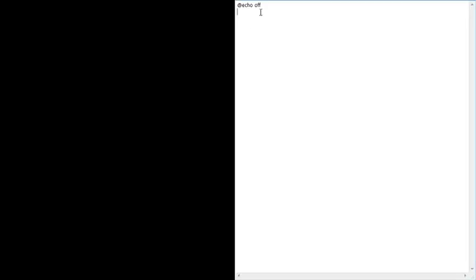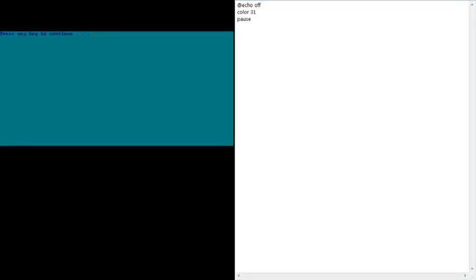I'll tell you this. Add echo off. This is just so that it's a blank screen. As you can see, it's completely black. It's blank. If I made it color 31, which is my favorite color, pause, file, save, exit, start, and then it's this piece of garbage.